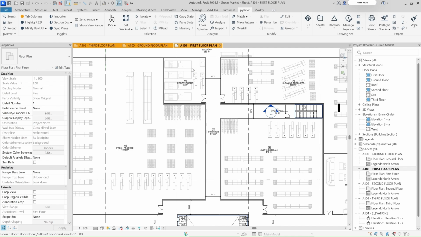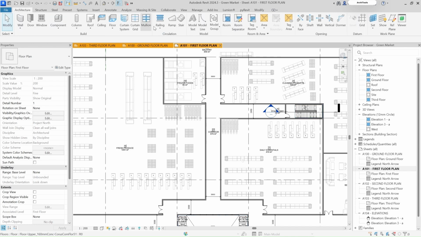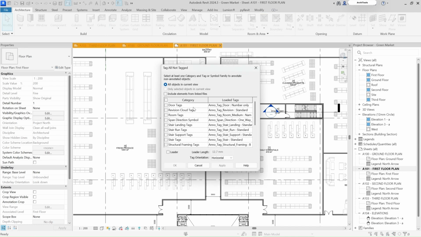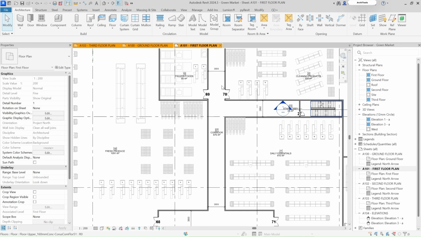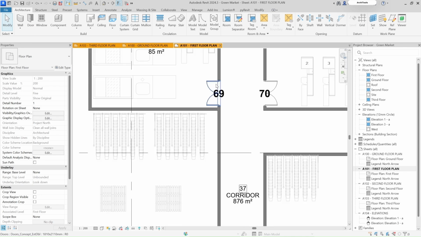To show this, first of all, I will provide my door tags. So I'll go to tag room, tag all not tagged, select the door tags and click on OK. The door tags have been provided. So this is not the way I would like my door tags to be.